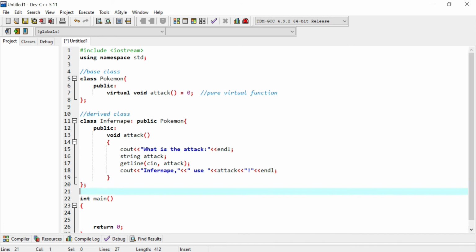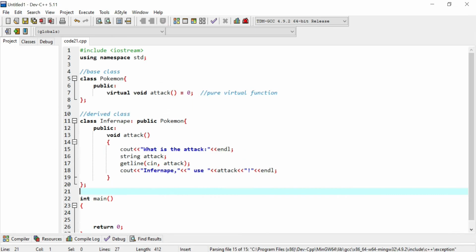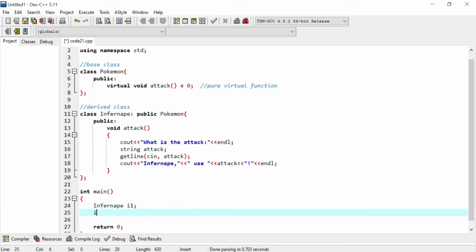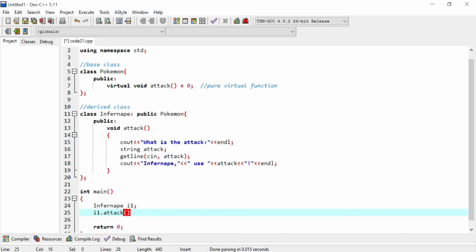So what I do here is save the code. Now I name my code as code 21, and in the main logic I now create an object. I'm going to name it Infernape, and I'm going to call it I1. And when I do I1 dot, we see that two functions are included. So I just click any one of them, and I put a semicolon at the end. I would save this code, and I would try to run this.